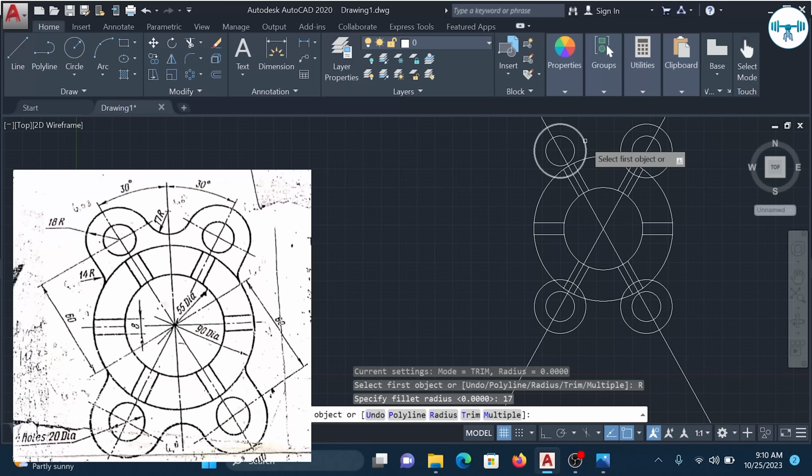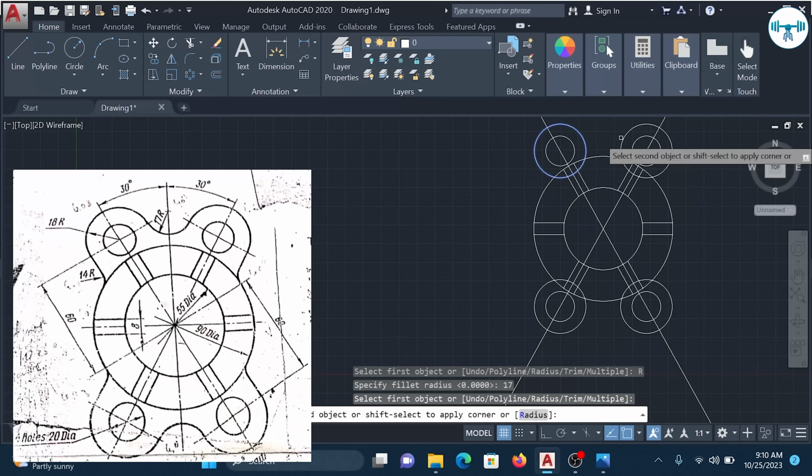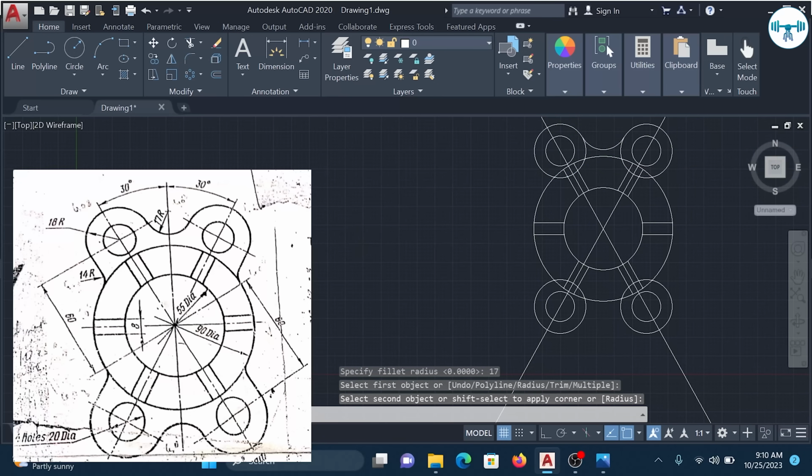Now I'm going to select the object. So I'm going to select this circle and I'm going to select this circle. Can you see that it works like magic? It has put the radius, that's the tangent, it's called the external tangent. We've connected these two circles externally with 17.